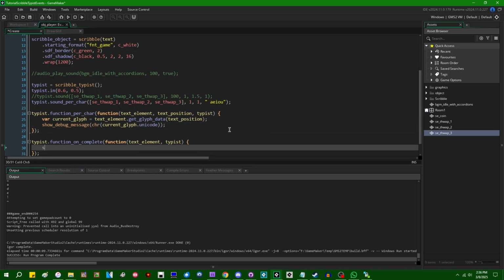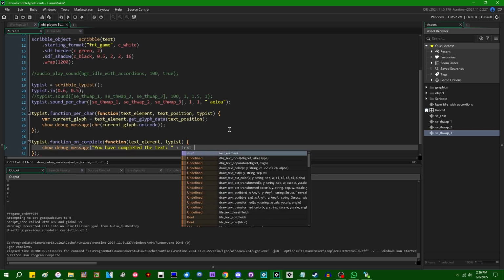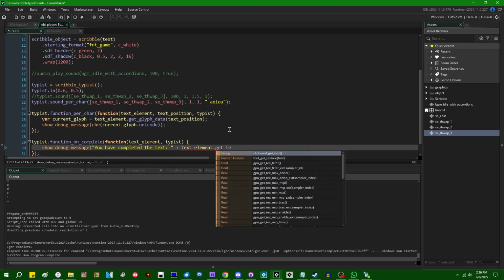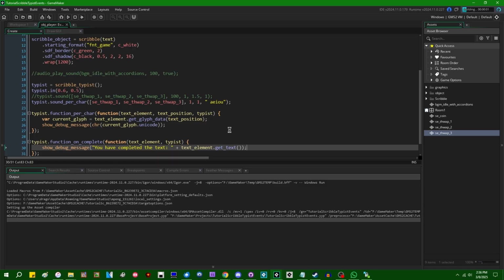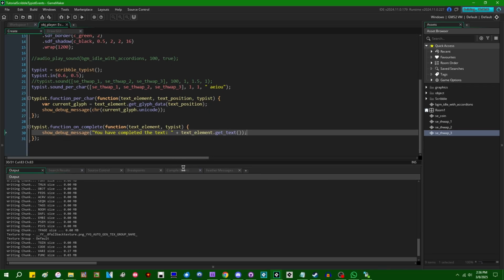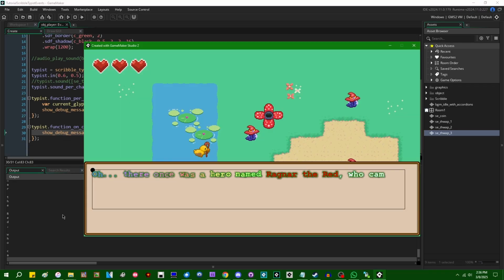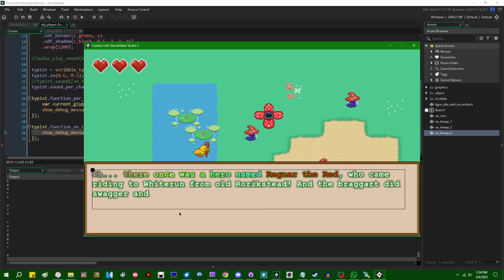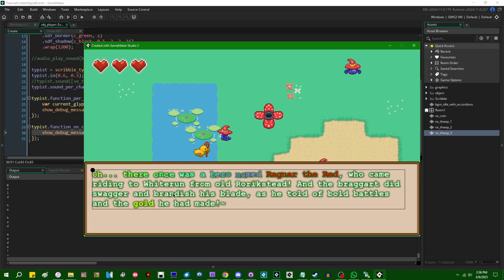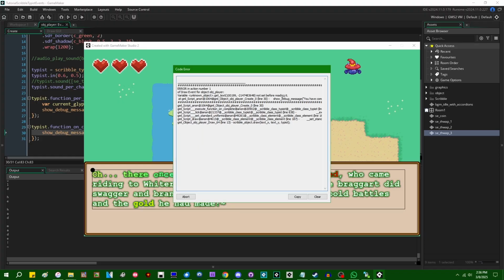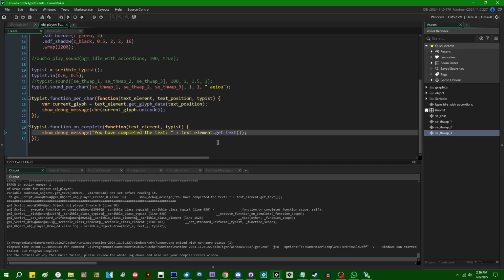We can, let's say, show debug message: you have completed the text, and let's just say text element dot get text. That should, if we did this correctly, print out a little completion message when we get to the end. And it does not. .get text is not set before reading it.